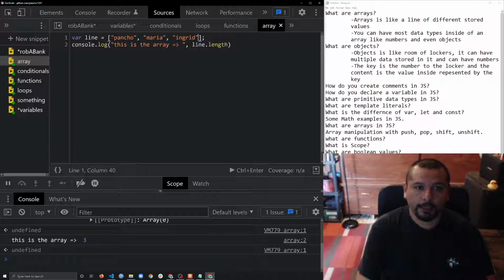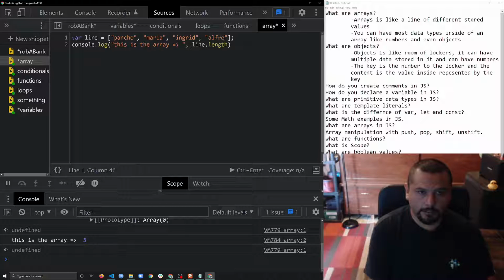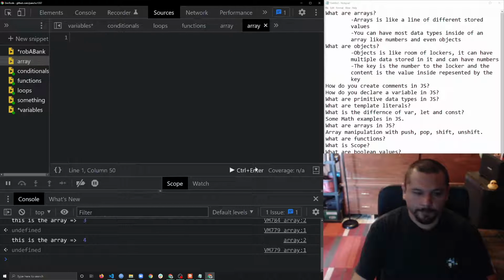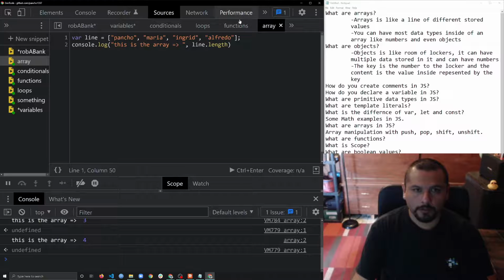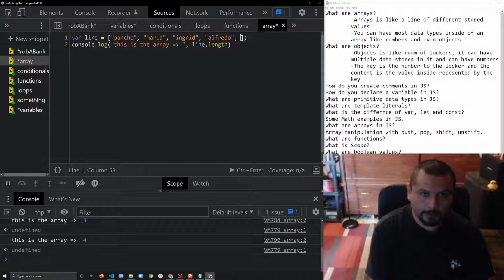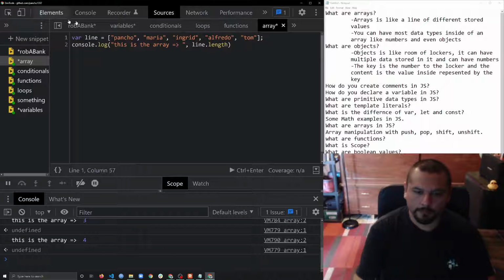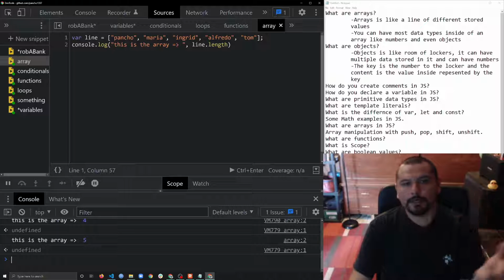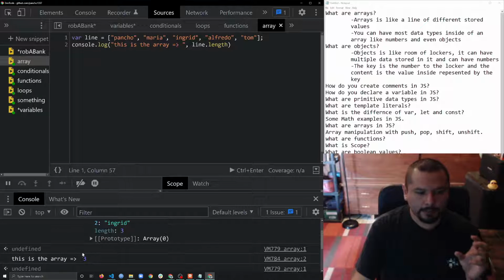If I add another person, such as, let's say, Alfredo, I see a 4. If I add another person like Tom, I see a 5. So length is just the size that we're getting.